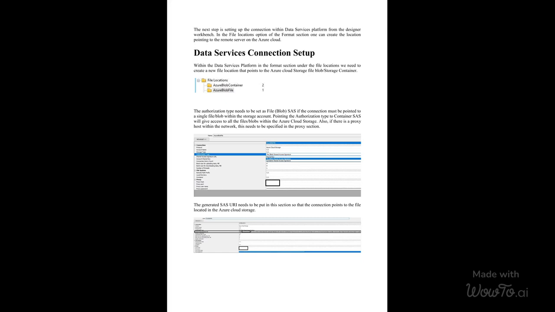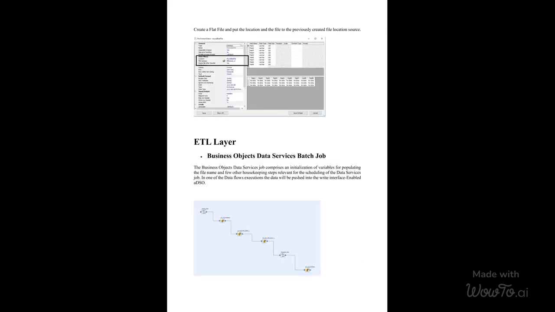The authorization type needs to be set as file, blob, SAS if the connection must be pointed to a single file/blob within the storage account. Pointing the authorization type to container SAS will give access to all the files/blobs within the Azure Cloud Storage. Also, if there is a proxy host within the network, this needs to be specified in the proxy section. The generated SAS URI needs to be put in this section so that the connection points to the file located in the Azure Cloud Storage. Create a flat file and put the location and the file to the previously created file location source.